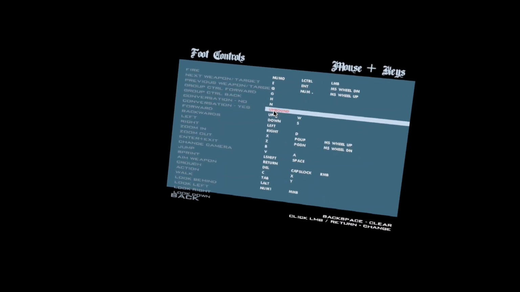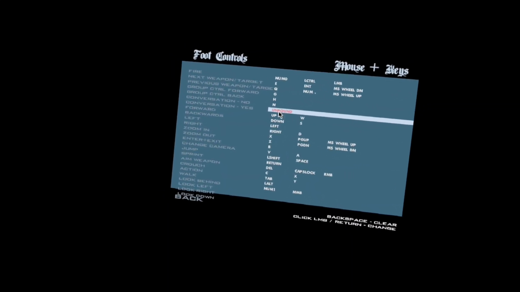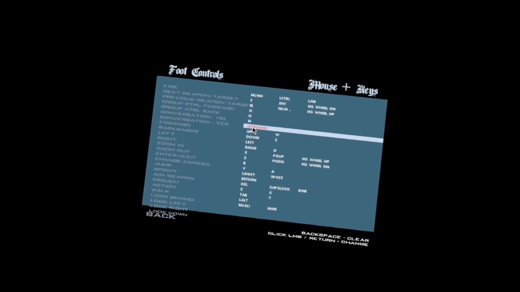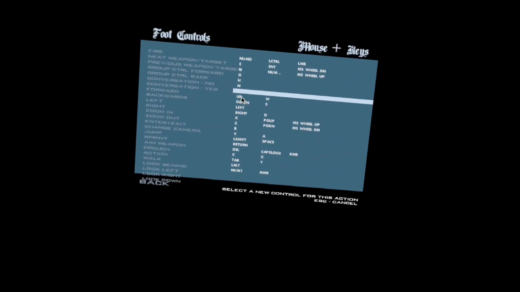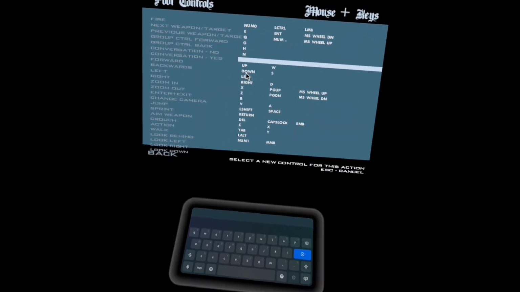Now that leaves conversation yes as unbound. I don't use that one just yet because I haven't really got that far in the story. So I'm going to go ahead and map it to one of these keyboard keys right here. Let's see.